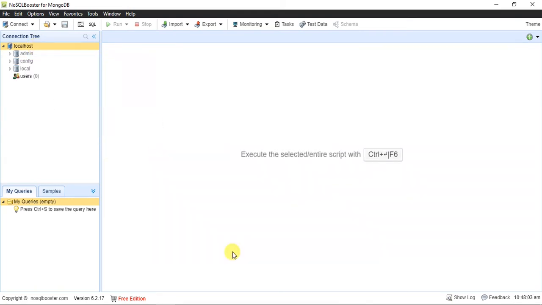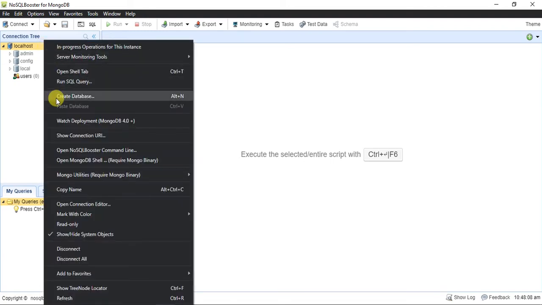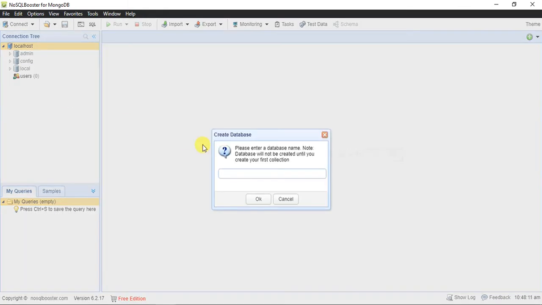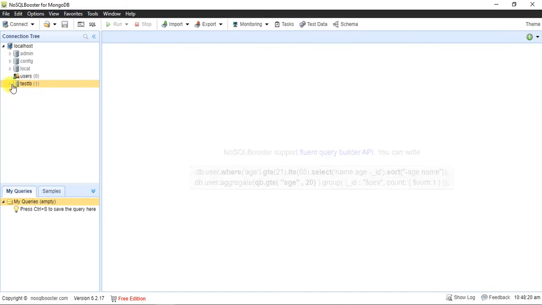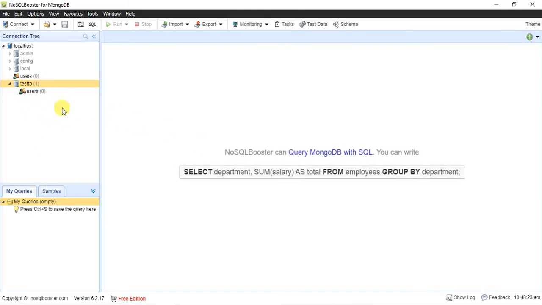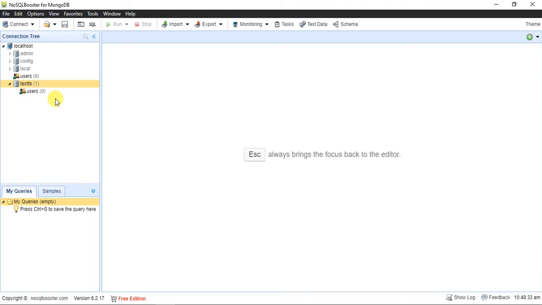Now, once inside MongoDB, you can right click on this localhost to create the database. So I'll click on create database and I will simply type in the name of the database. For example, for this purpose, we are going to use testDB. Now this testDB is our database and inside there are no collections added. Like in the case of SQL, we have tables inside which we insert our data. In MongoDB, we have collections inside which we add documents or data.